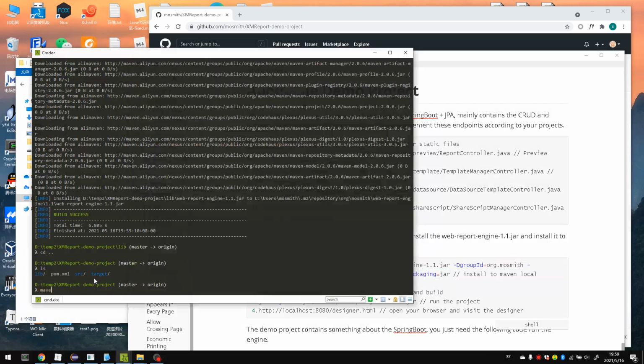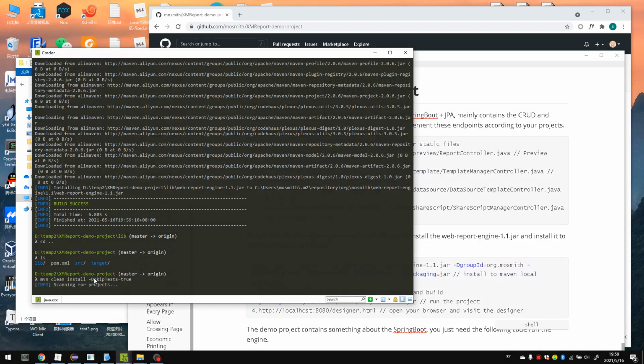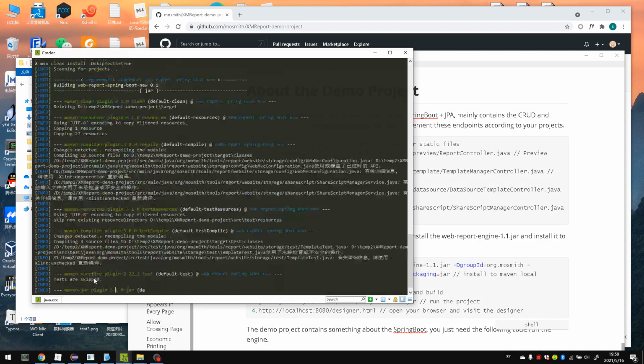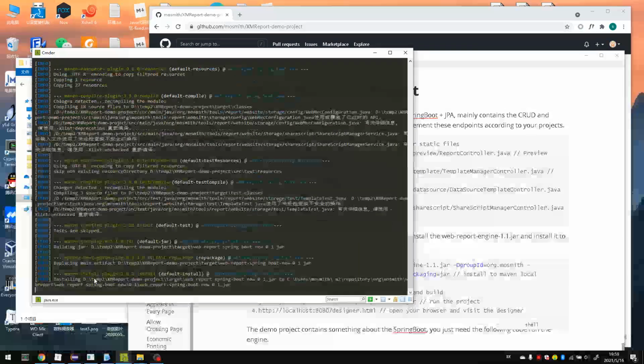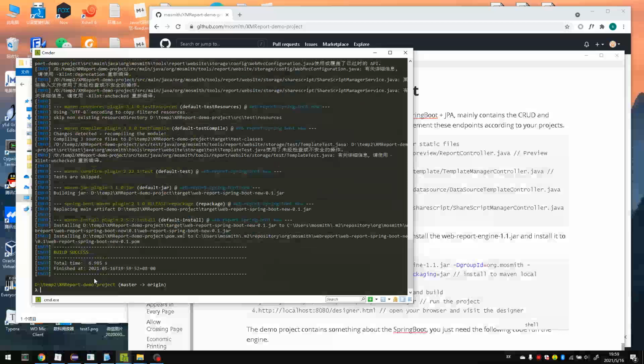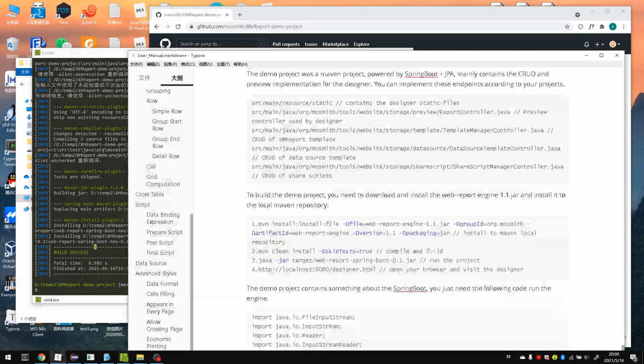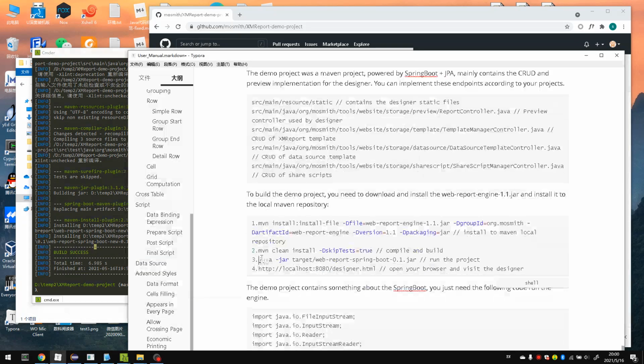Okay, you can skip tests here. It may take some time if you build this project for the first time, since it contains some dependencies from Spring Boot and the JPA. Okay, it's built successfully, and then you can run the project with this command. This is the output of the build.